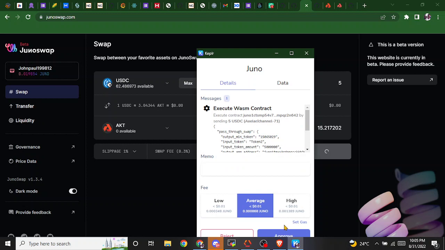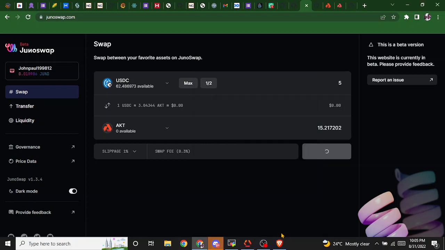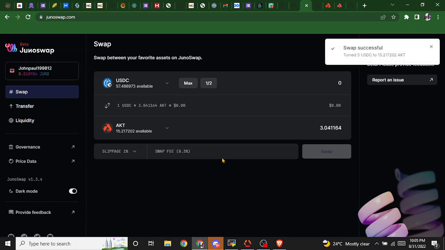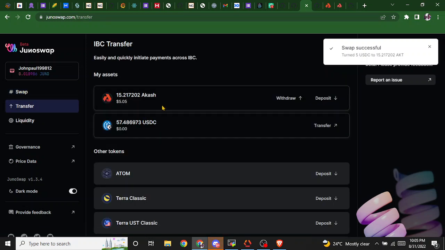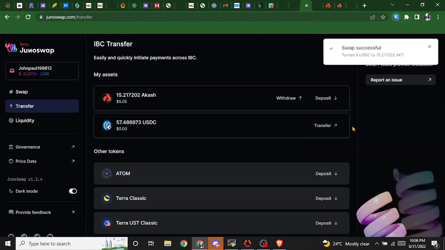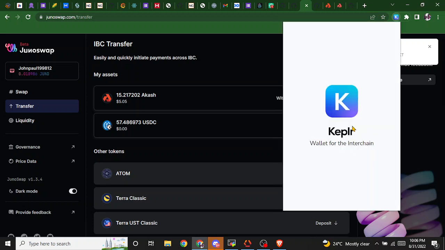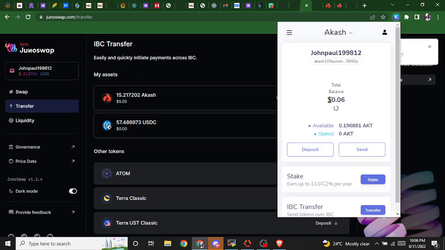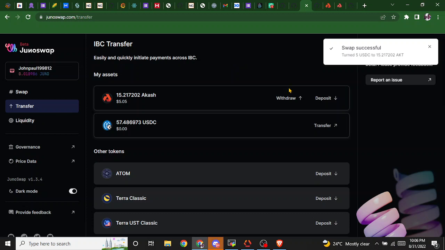Once you click on swap, you approve. Okay, it is done. The balance is 15 AKT and that AKT is here. It is not in your wallet. If you check, you can see my wallet address is still this. So we have to withdraw to that wallet.